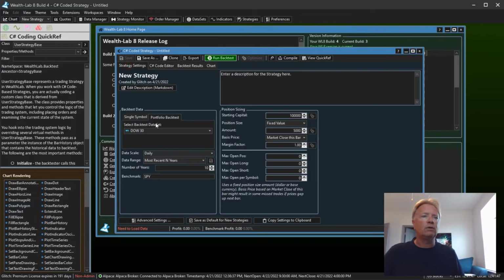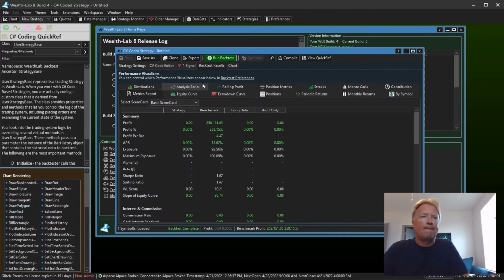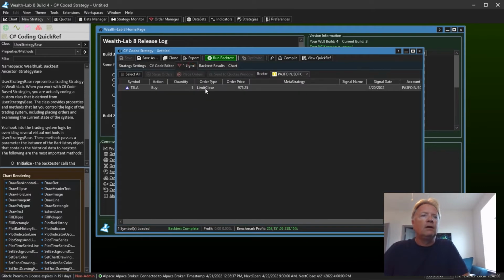So let's run this on a single symbol. Since Tesla just reported earnings, let's run it on Tesla here. We should get an alert. Okay, so I got one signal, buy 5 at limit close.